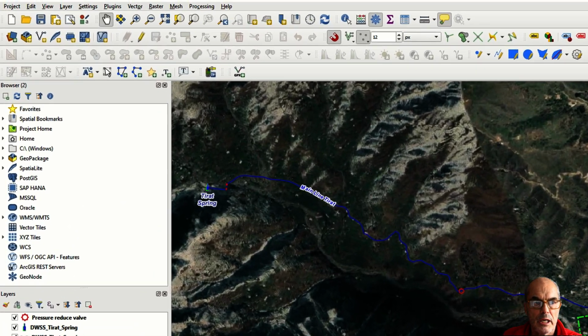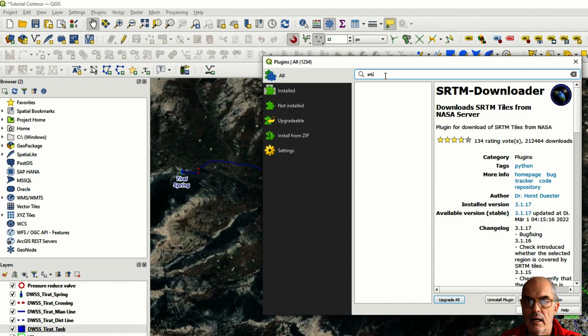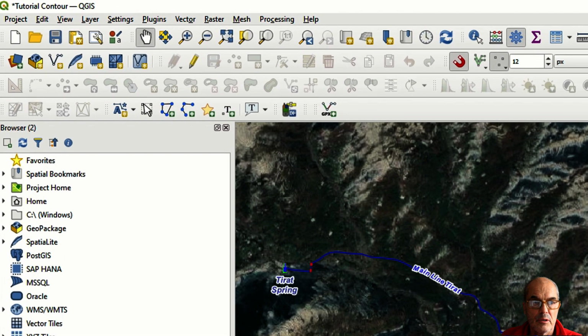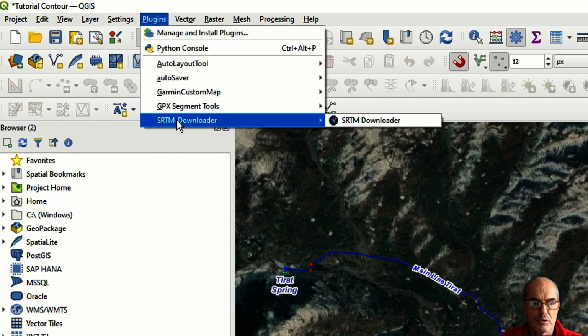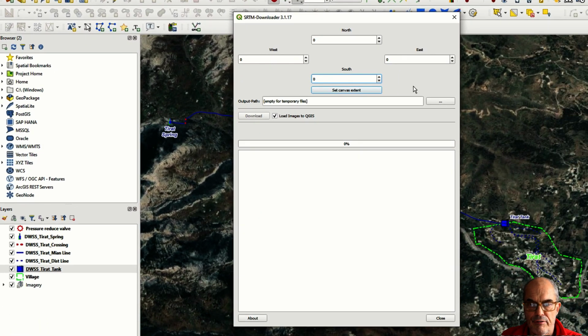You go to plugin, manage and install plugin, and you will see here the SRTM downloader. You install the plugin. I don't do it because I have it already, and of course you need internet. Now you see here under plugin you will have this drop down menu, SRTM downloader. You click on that. In this upper part you will define the area of interest just by clicking set canvas extents and then click on download.